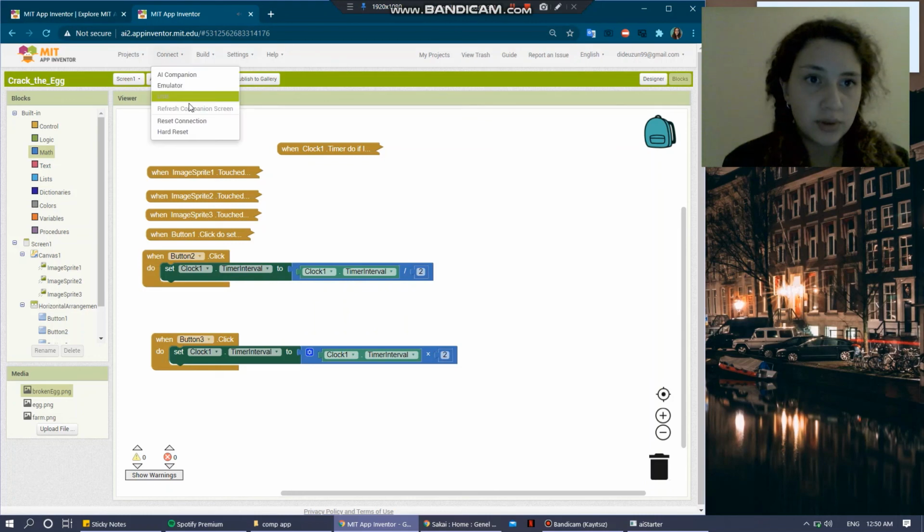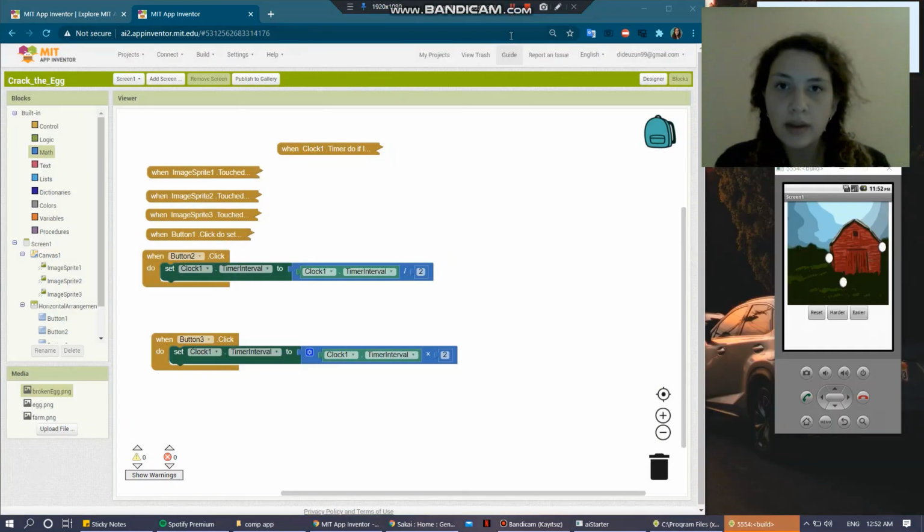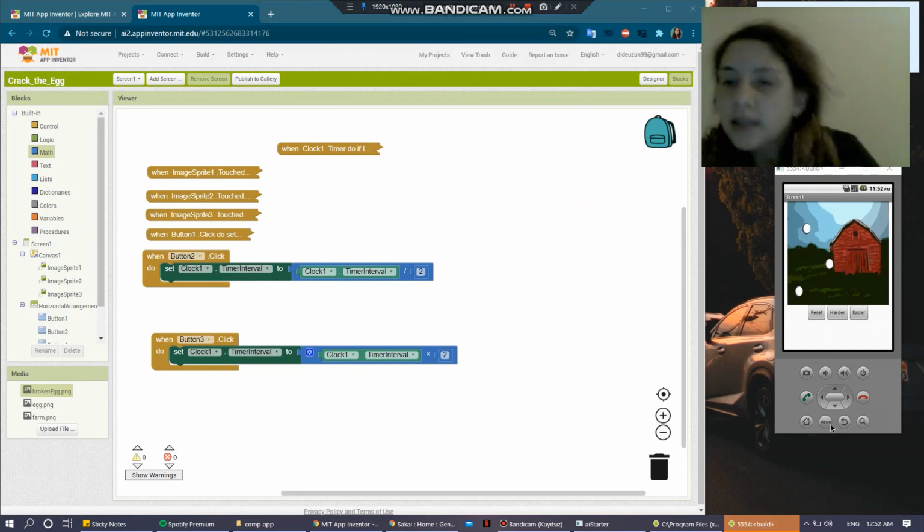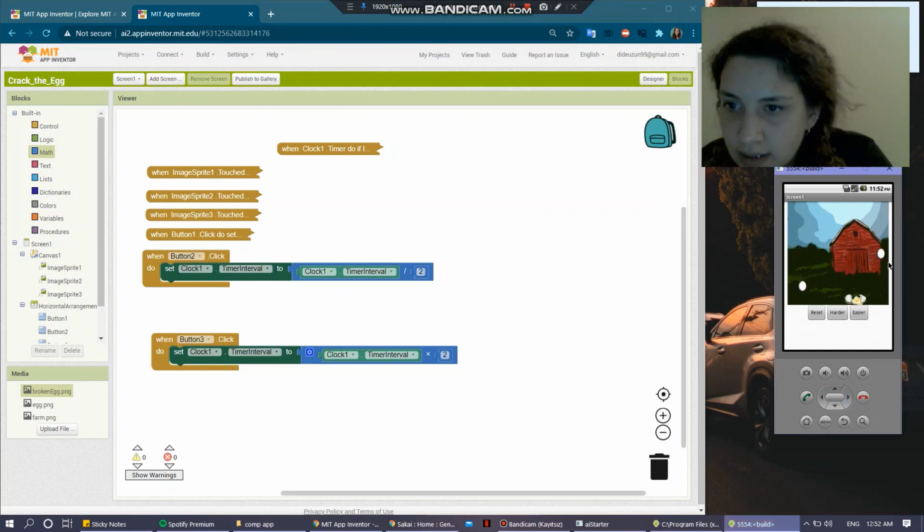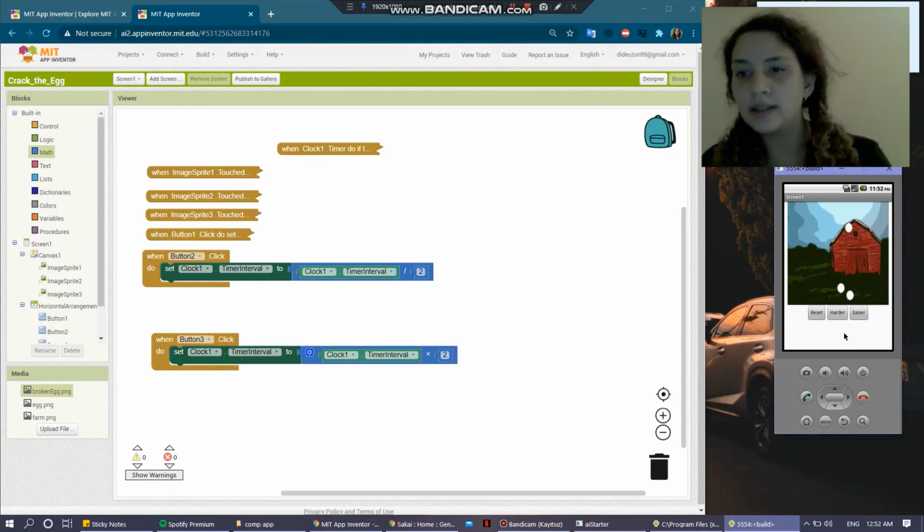Let me show you the emulator. And here's the emulator. Let's correct X first. And when we click reset, it starts again. When we click harder, it goes faster. Let's press reset again. And when we click easier, it starts to slow down.